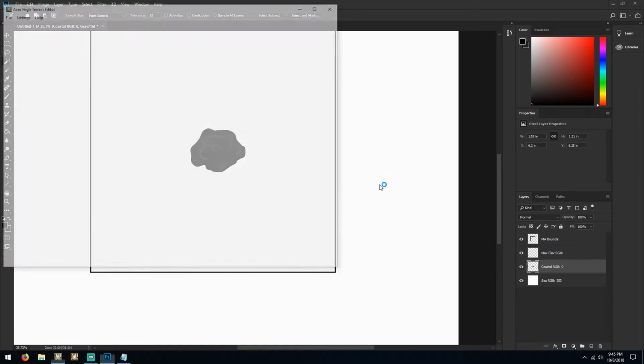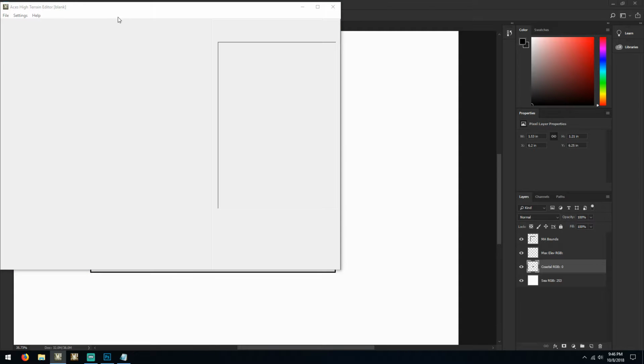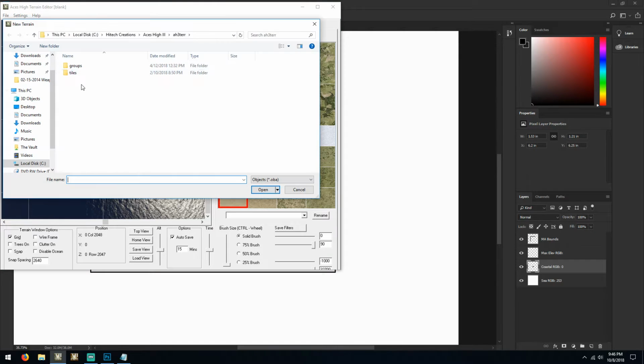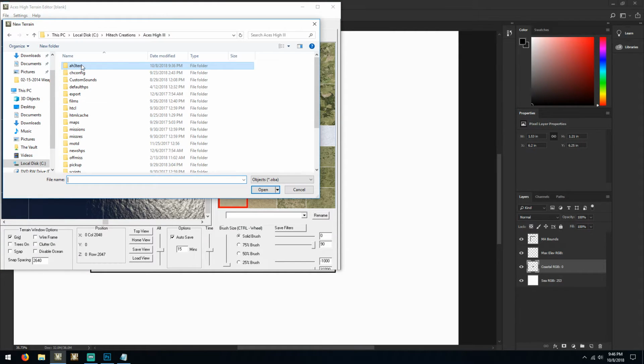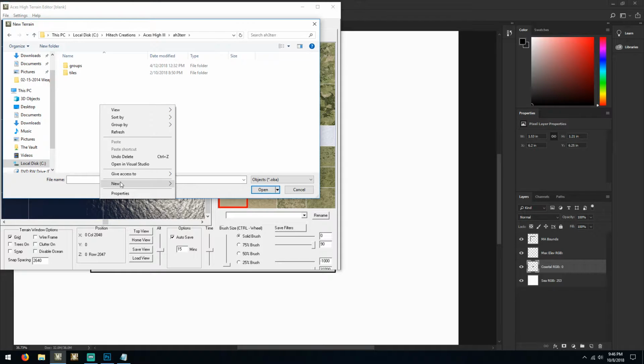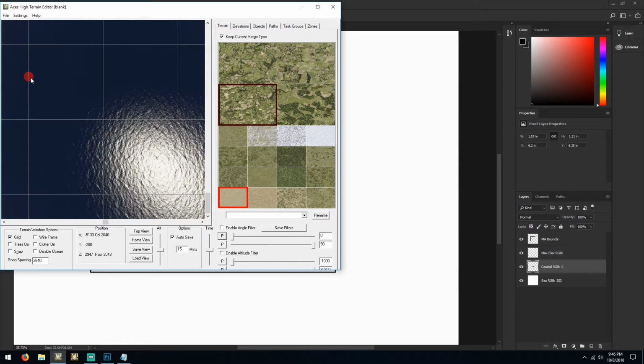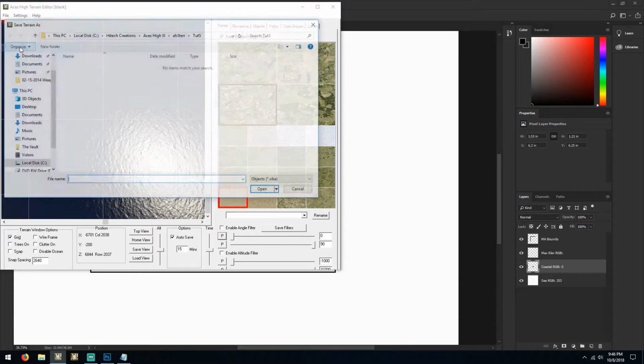Before we do that, we're going to open up the terrain editor. We're going to start it new. Come on, terrain editor. Okay, new. Go back. Oops. New folder. We'll call this, I think it's tutorial number 5. Open that up and call it Tut 5. Open. And we're just going to do 64 miles. Okay. Now we're going to save as.